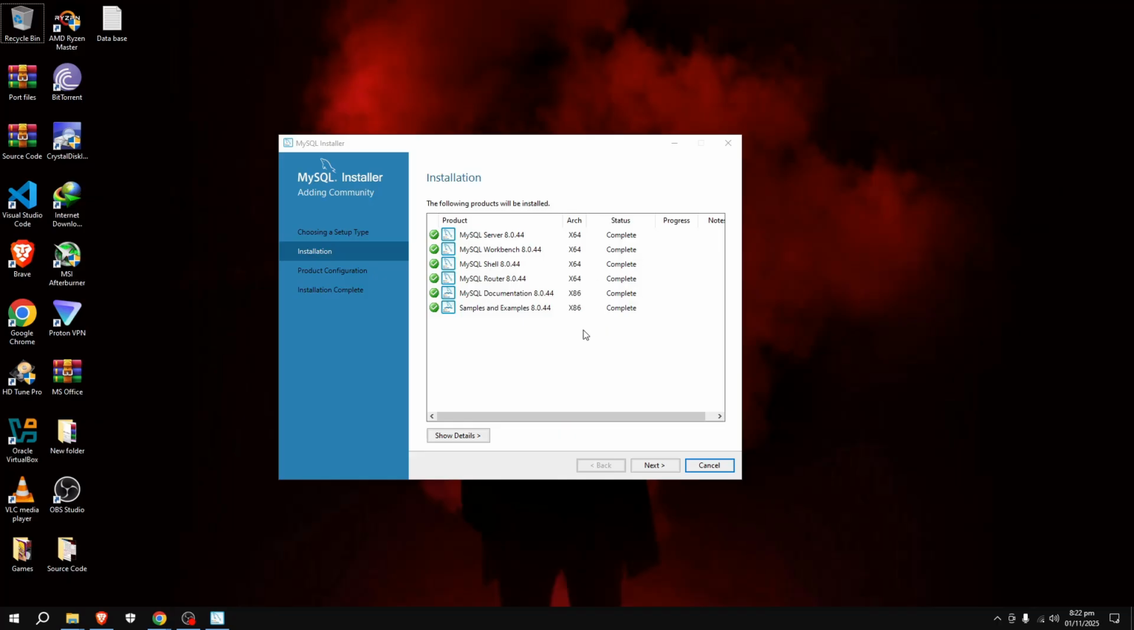Also, this installer can take almost half an hour. So if your installer seems stuck, do not take tension, just let it continue. It can even take up to 45 minutes depending upon your setup, your system, your internet connection. So if it seems stuck, do not take tension, just let it complete.